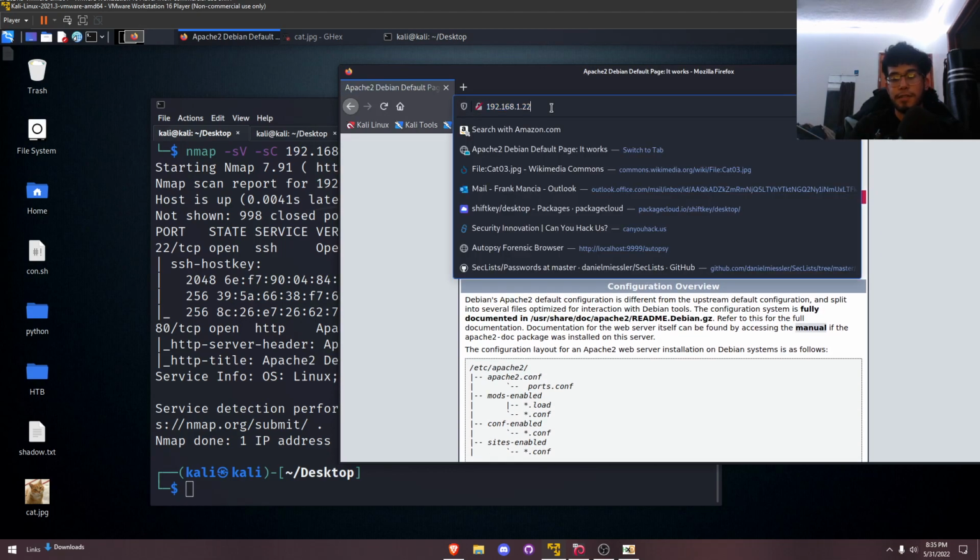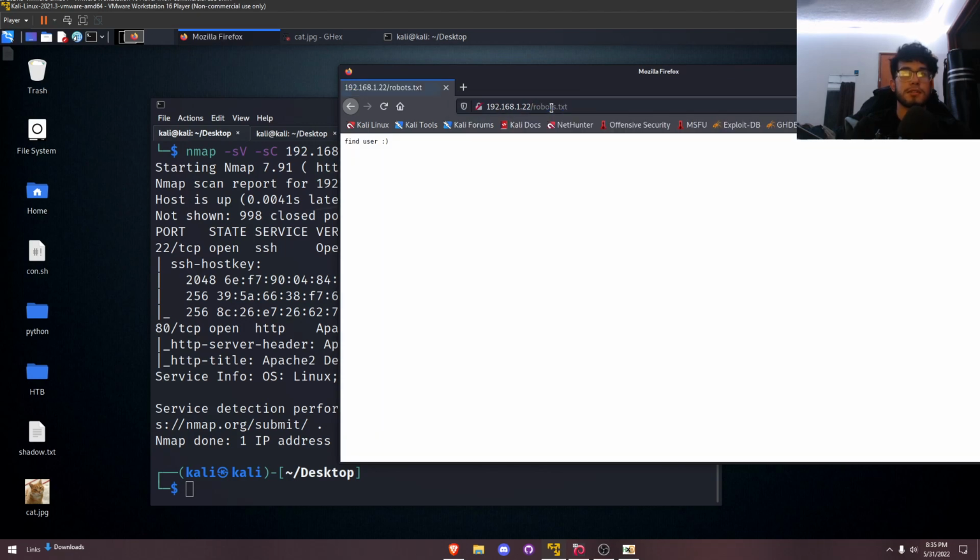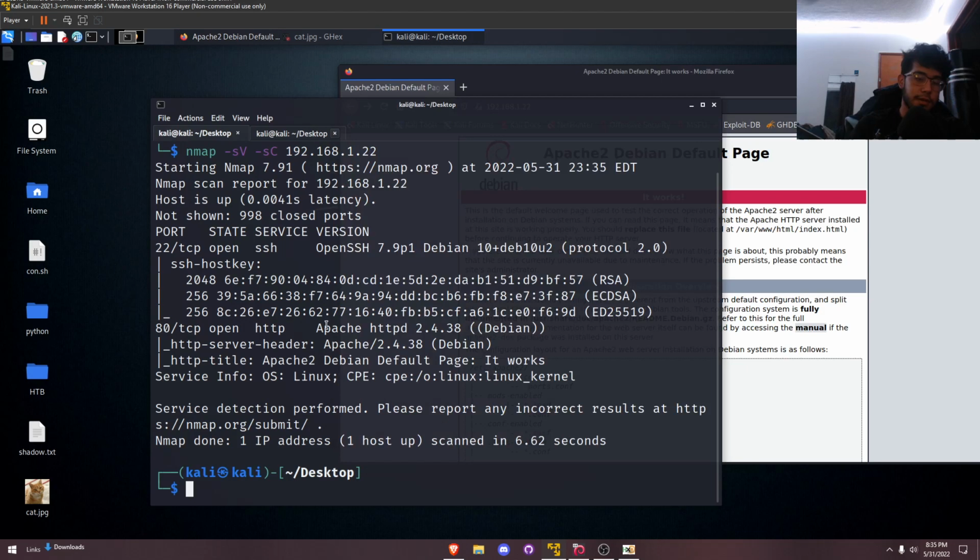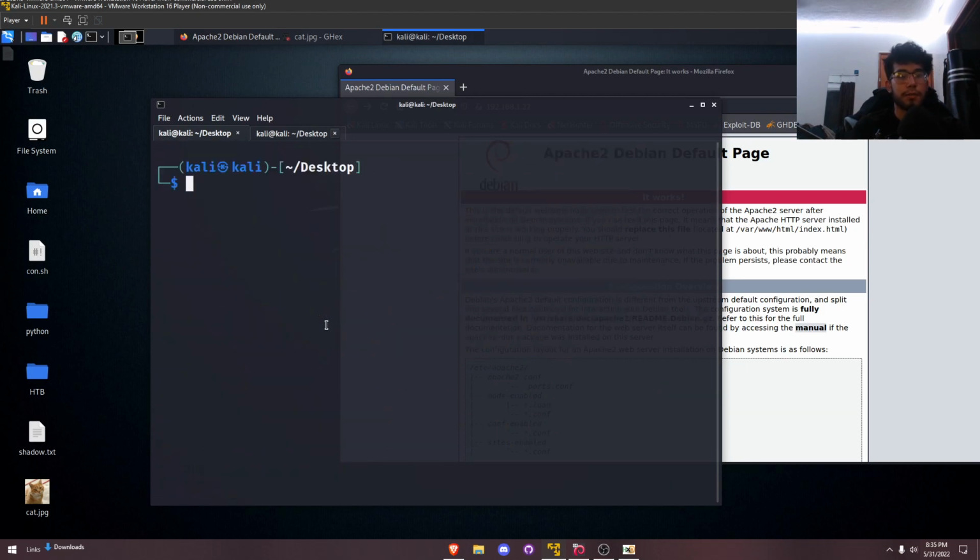The first thing I immediately think of is checking out the robots.txt. And it says find user. Okay, so that's pretty useless. So I think, okay, what's the next thing I could do? I can use something like GoBuster, DirBuster, and from watching John Hammond, I found Feroxbuster.